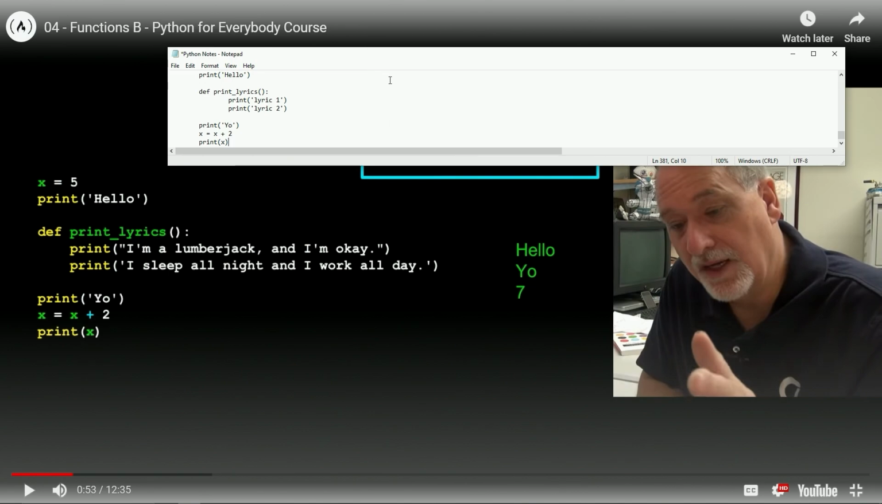Anyway, so let's go over this. I guess we could call this a program. We're saying print hello, we're saying x equals 5. Print hello. Print lyric 1 and 2 is in this thing right here. Print yo, x equals x plus 2. So x is 5, x plus 2, so it's going to print 7. All right, so that's what gets printed.